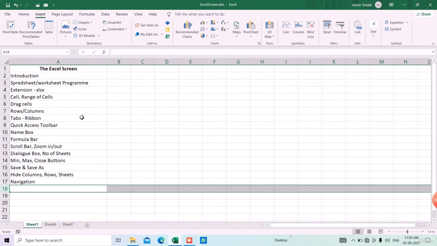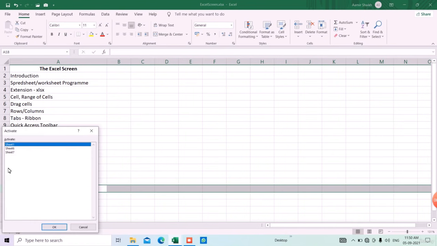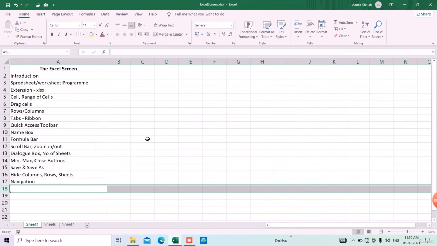So this is in total the basics of Excel. What the screen is about, how many cells, columns, rows we have, how many sheets we have, what the extension is, right? We have almost seen everything here. The name box, formula bar, zoom in, zoom out, the dialog box that's appearing, the number of sheets, right? So we can double click and go to a particular sheet, and the navigation also we have seen.